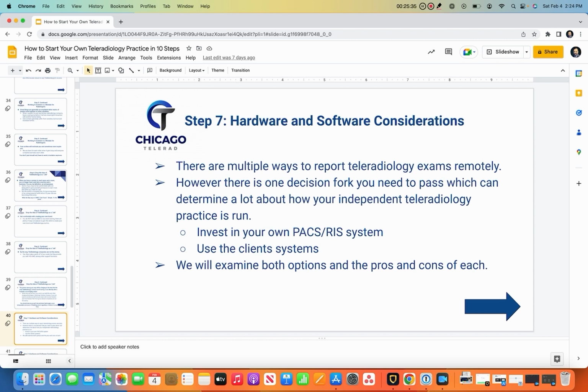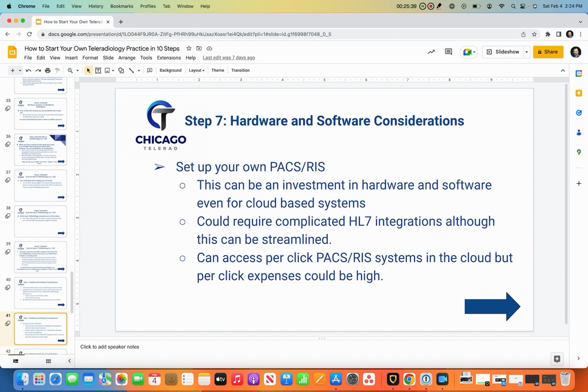And I've done both, and there's pros and cons to doing both, right? So setting up your own PACS and RIS, I mean, this can be an investment in hardware and software, even for cloud-based systems. So there's commitment in time. You're going to have to hire people. You're going to have to do implementations, HL7 integrations. I mean, they're less time-consuming than before, but they still involve multiple layers of input and approvals from IT divisions at hospitals and companies and whatnot.